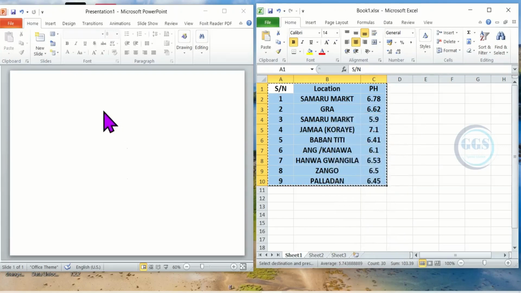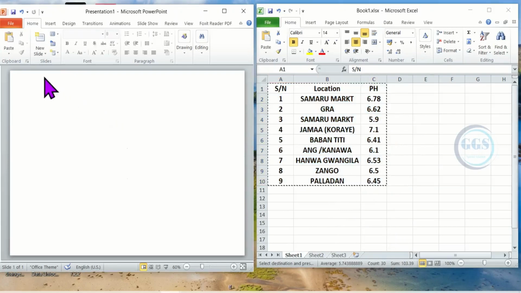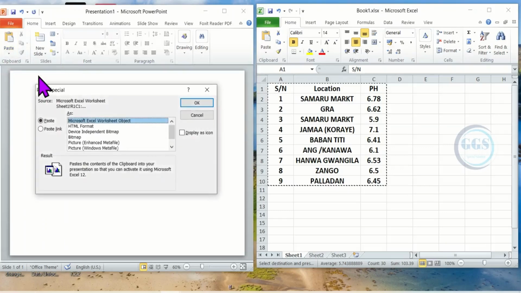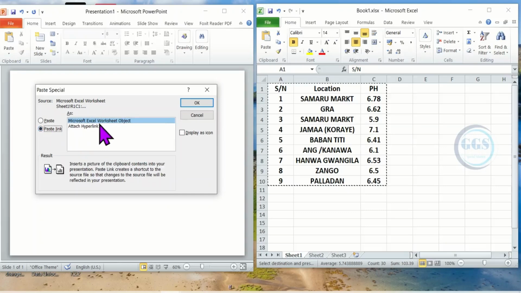Then come to this PowerPoint and come to this option called paste. Click on it and you will see paste special. Click on it. When you click on it, it will bring these paste special options. Make sure you select paste link. Click on it to select it. Then here, select Microsoft Excel worksheet object and click on OK.